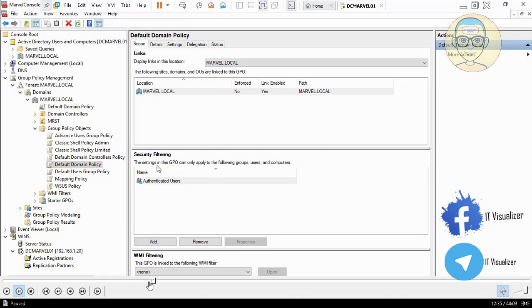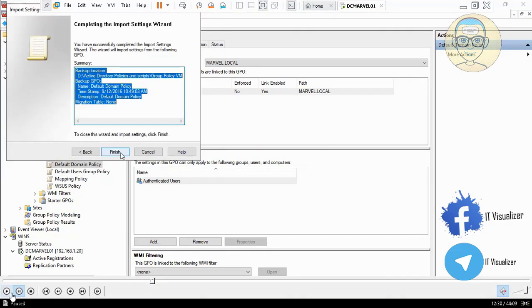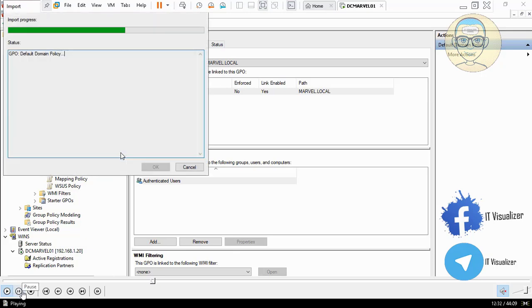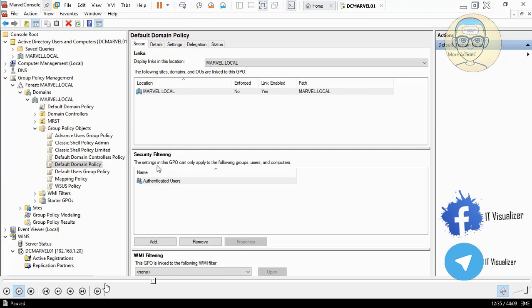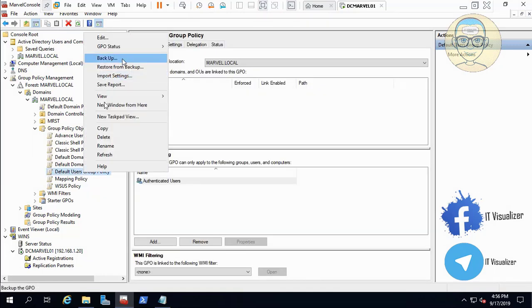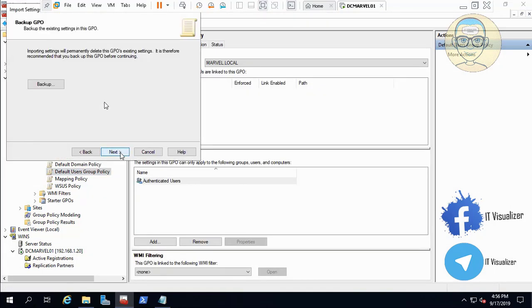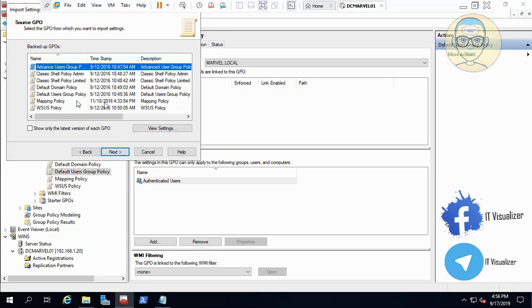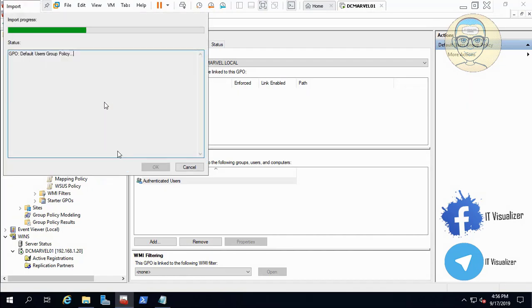so here we can see that again we have some errors, so we need to be very careful. Then the default users group policy, that will disable USB and DVD. Next, next, and then default users group policy, next, next, and then finish.